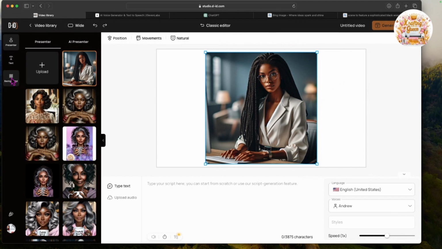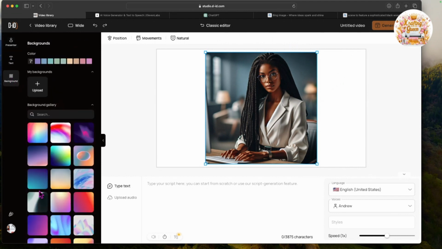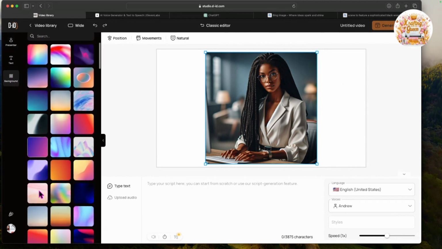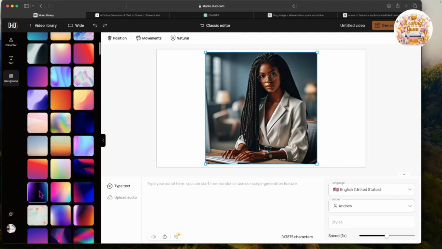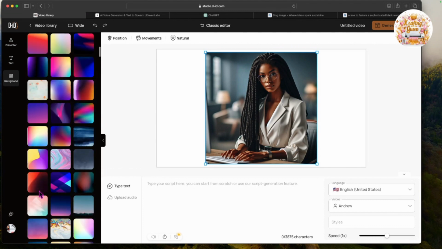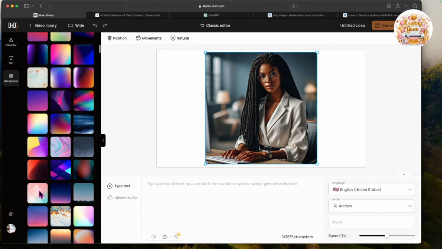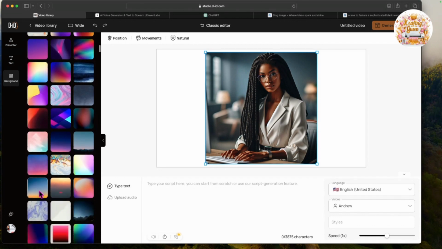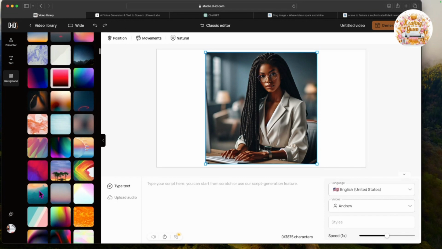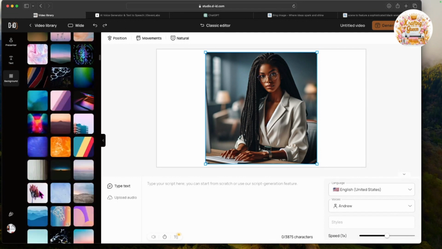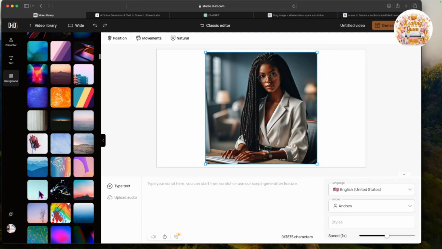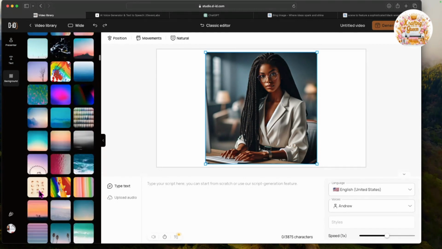You can go over here to backgrounds, and you can actually put a background behind this. You can even put text on here if you want. I'm just going to go for maybe a blue background because I've been doing a lot of browns. So let's see if I can find a really nice blue background.